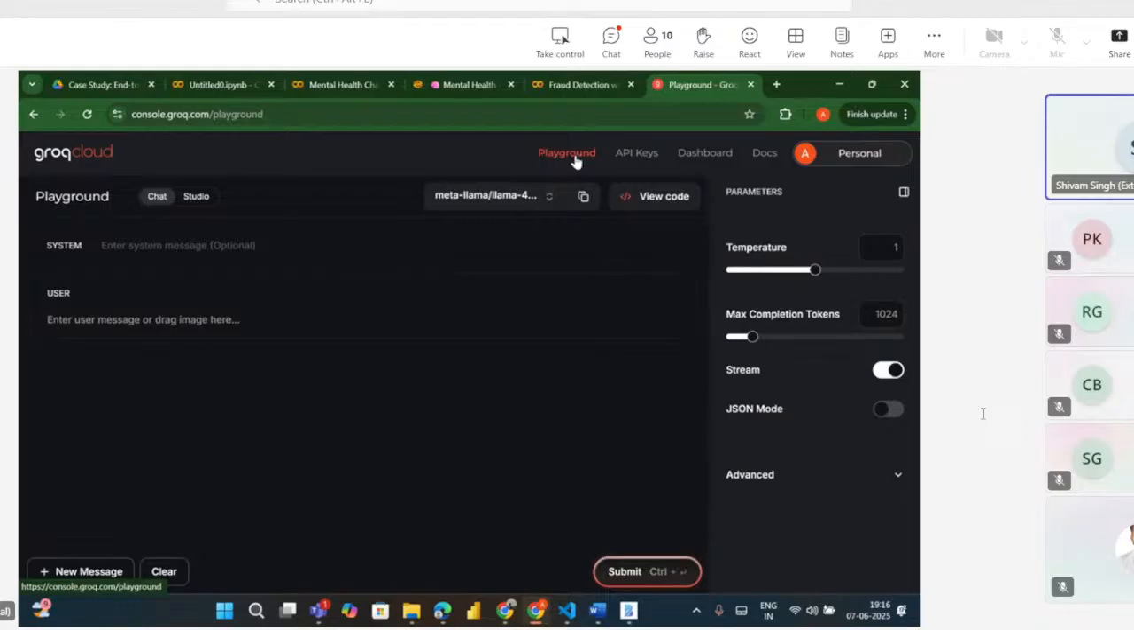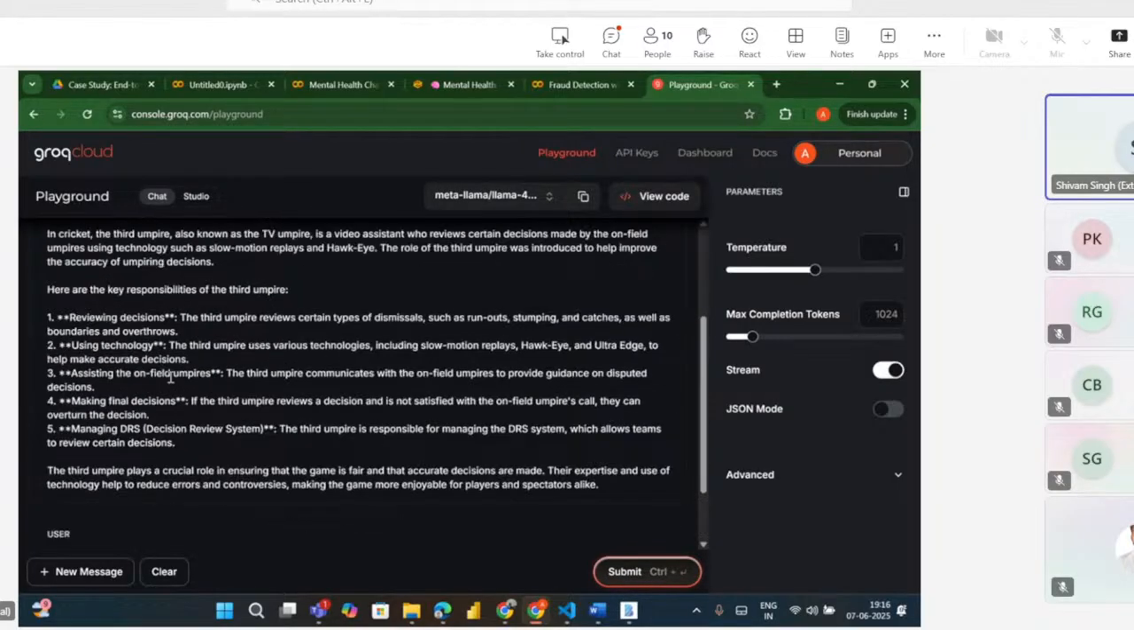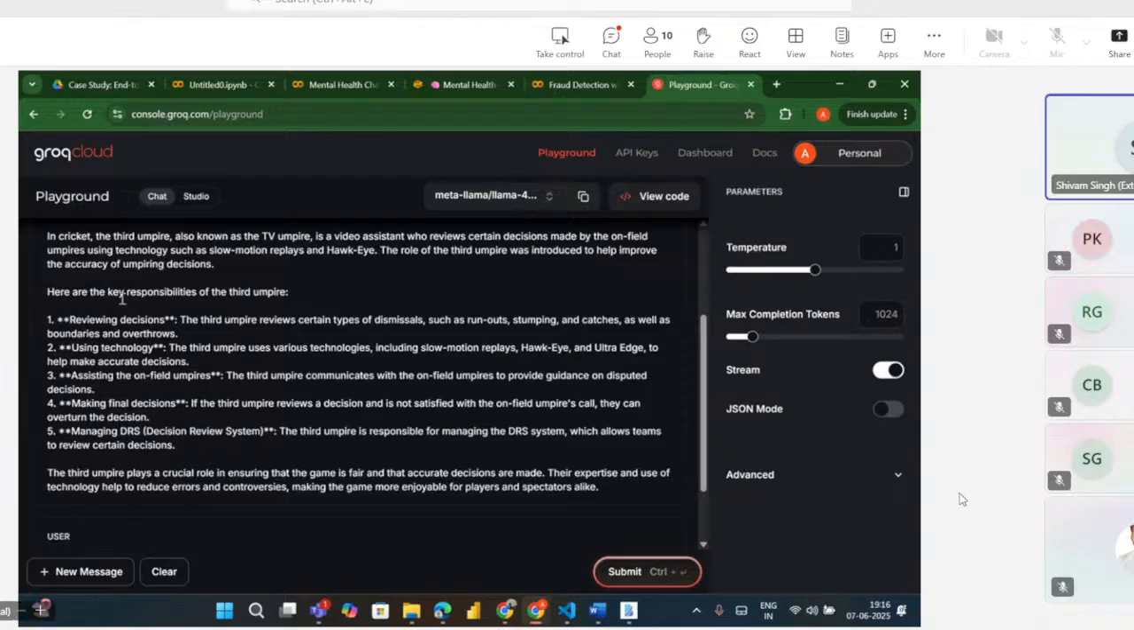Once you do that, you can see this playground option. In this playground, guys, I can ask any question and I will get a particular answer. So let's say I ask the question: what is the role of the third umpire in cricket? Let's say I don't have this idea and I want to understand. I click on the submit button and I will get my answer. You can see there are multiple responsibilities, and 5 responsibilities are discussed over here.